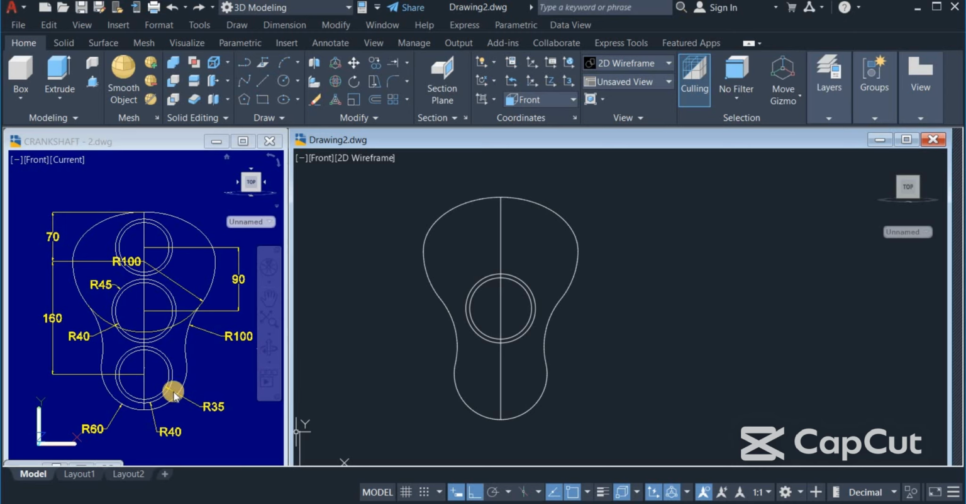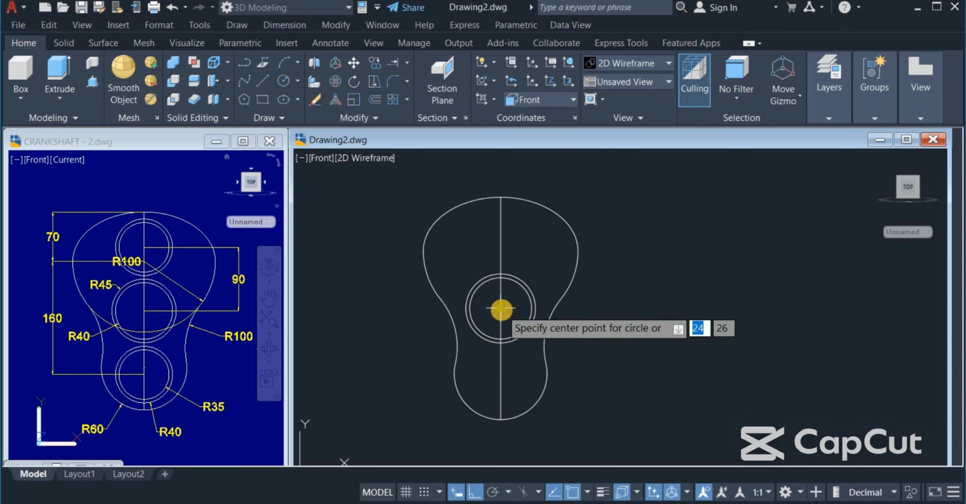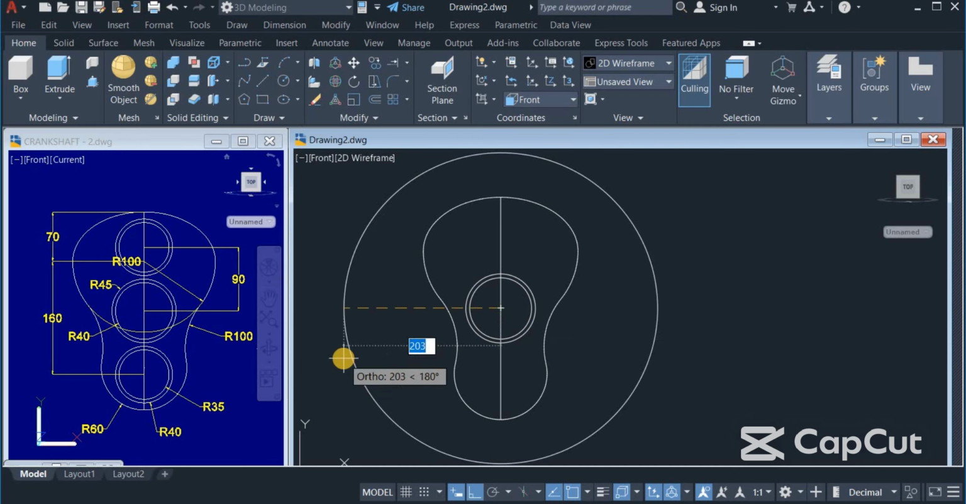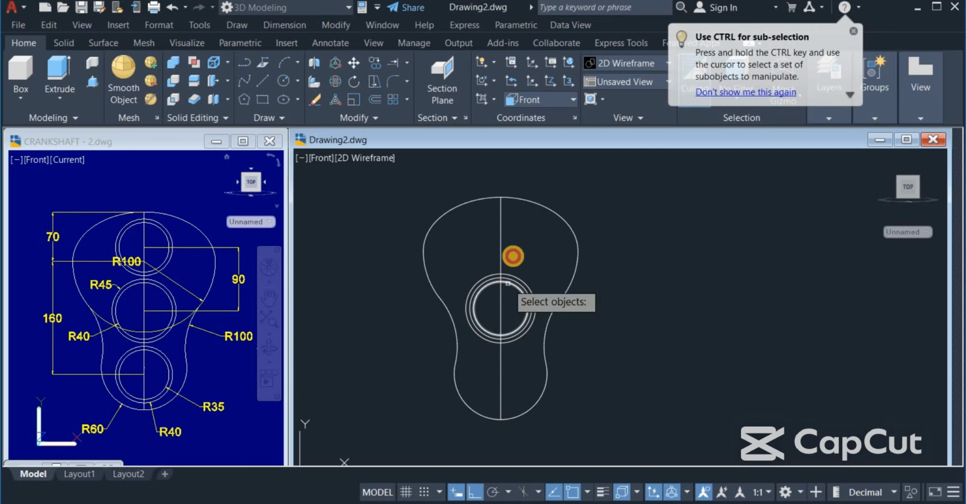Okay, so I will draw another circle of radius 35 at the center of this line and move it up by 90. This is from here to here. So draw another circle, click on center radius, draw another circle here of radius 35 and move it up by 90. That is from here to here. Now click on the move command, move the circle up by 90.